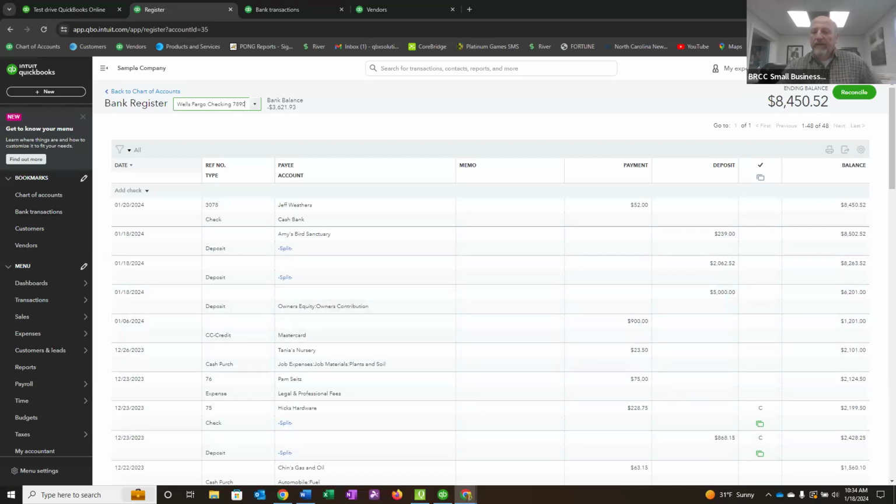Let's see here. If a customer gave me a check with 300, 150 was her bill, and the other 150 was a bonus, a Christmas gift, how can I separate or categorize that income deposit?